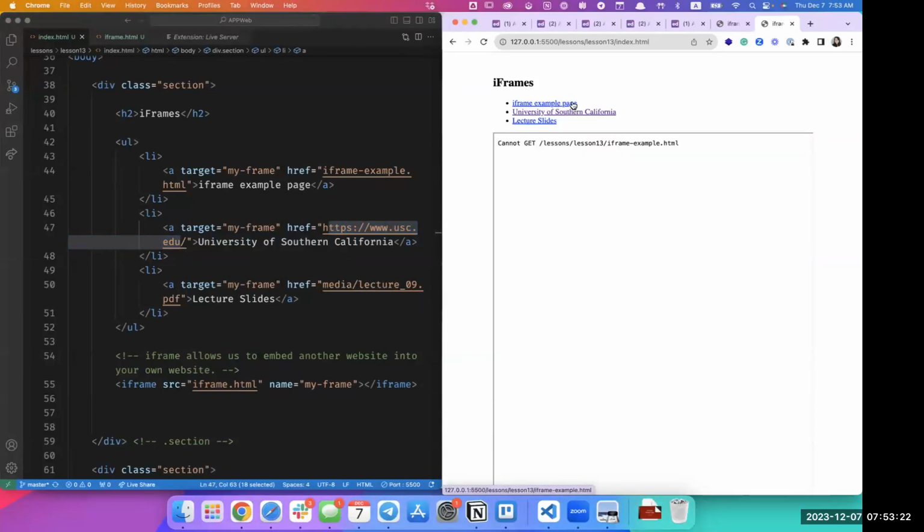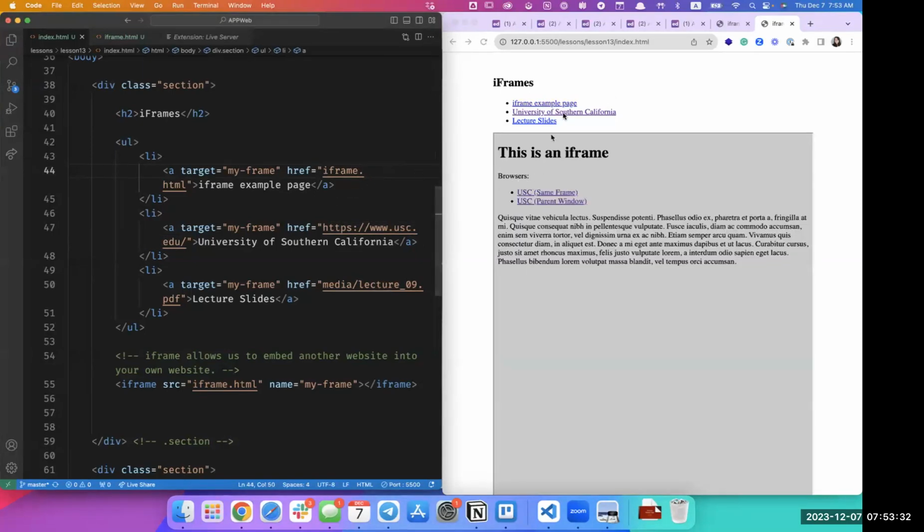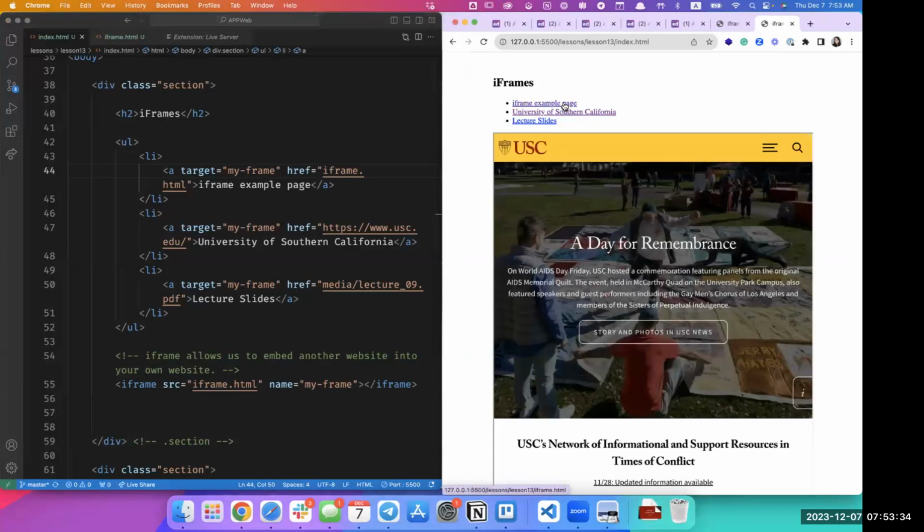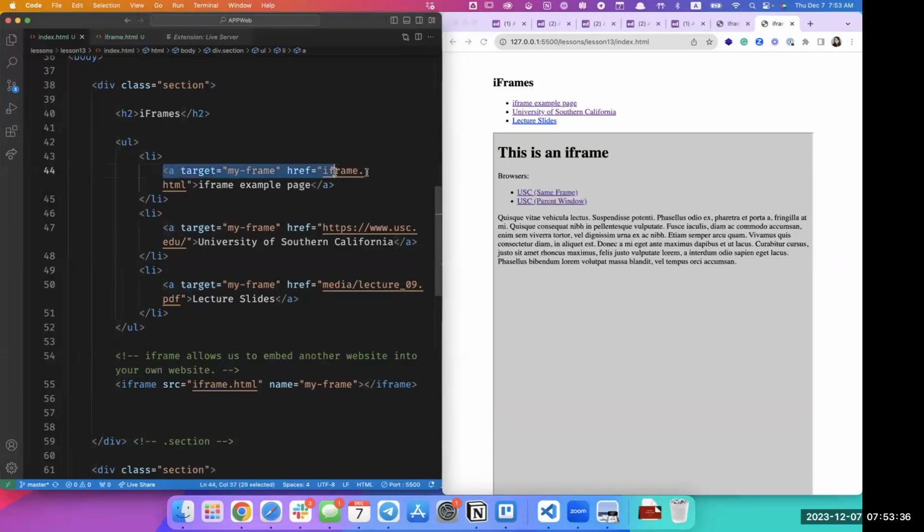Oh, for some reason that one doesn't quite work. Oh, I don't have an iframe example. It's called iframe.html. Oopsies, there we go. So you can also have links using the target attribute. You could have links open up something in an iframe as well, like this.